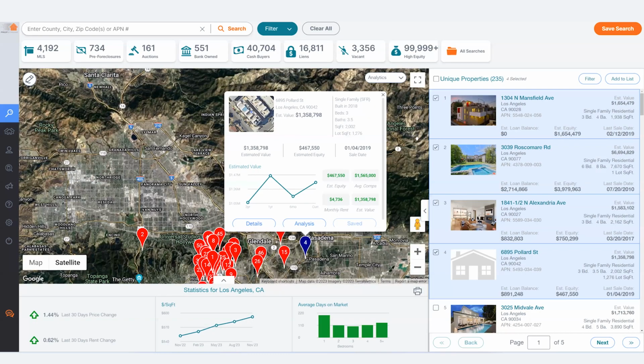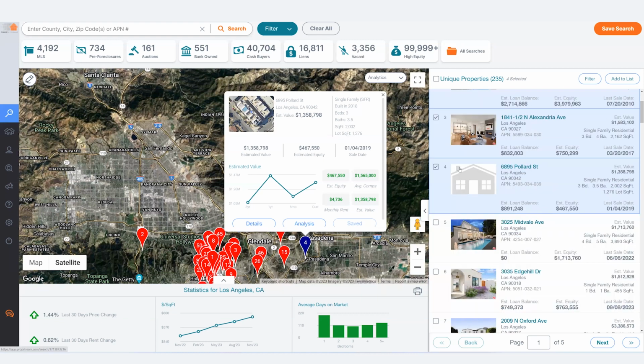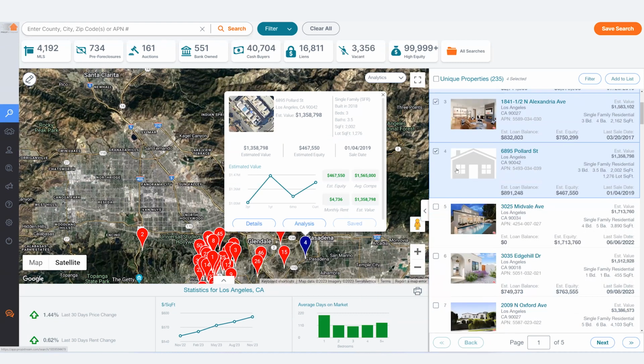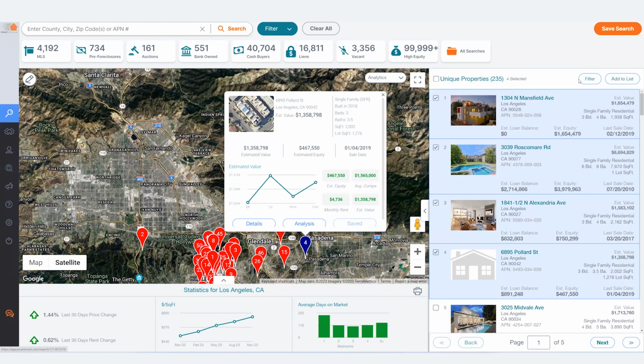Now, what if your email says you have several dozen or even hundreds of new records? Clearly, manually selecting them is going to be time consuming. So if that's the case, I recommend using the filter option right next to add to lists. This option will allow you to tell PropStream exactly what numbers to show you.